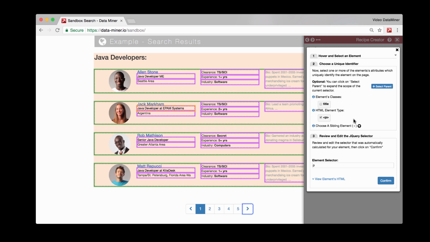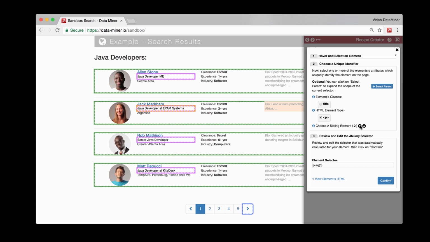What you can do is use the arrows here. It's called choose a sibling element. We have some arrows, and this is going to create an ordered list of all the items with a P. Then you can say with the arrow, I want the first one, or I want the second one. You can do that by simply clicking up or down to move up or down.